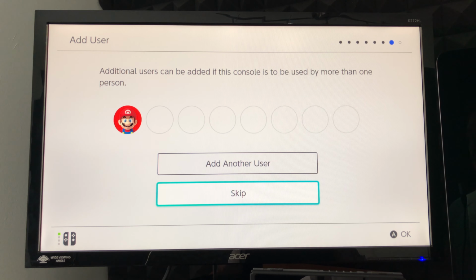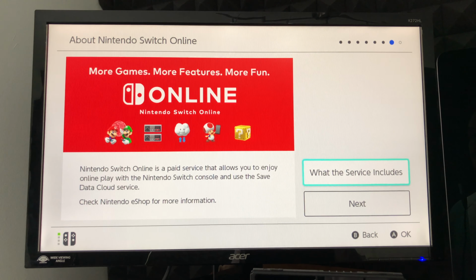We can add other users into this. So we can have a lot of people that can play on our Switch and not using our own account. This is the time to do it. Of course, we can do this again in settings later on if you change your mind. For now, we're just gonna skip it. We're gonna assume that this is for you and you only.